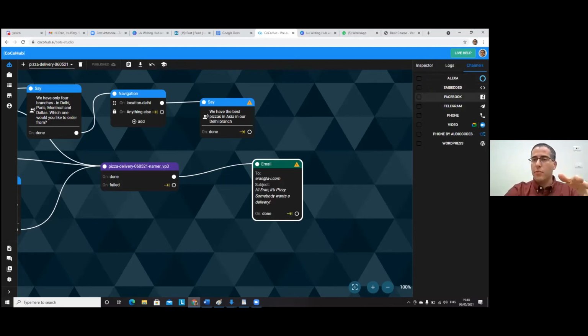We can deploy it on Facebook Messenger. We can deploy it on Telegram. We can have it a phone number. We can call a phone number, like create our own conversation like IVR. We can also have a phone with AudioCode, the big Israeli company with telephony service. You can embed it on your WordPress site or on every other site.